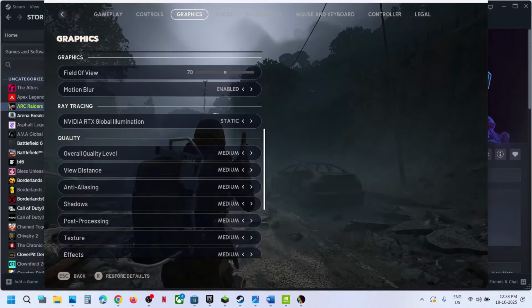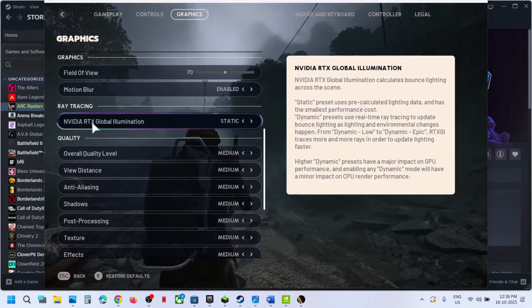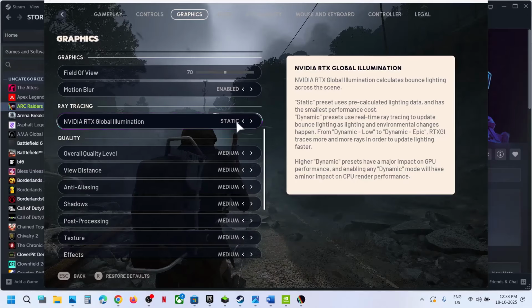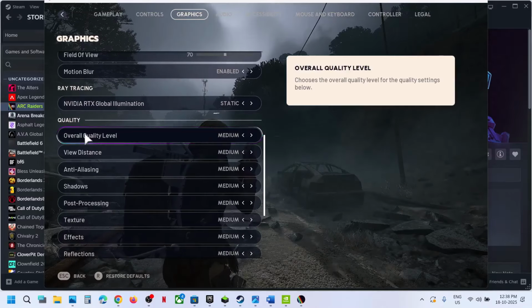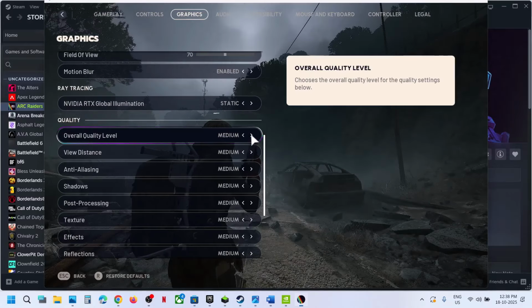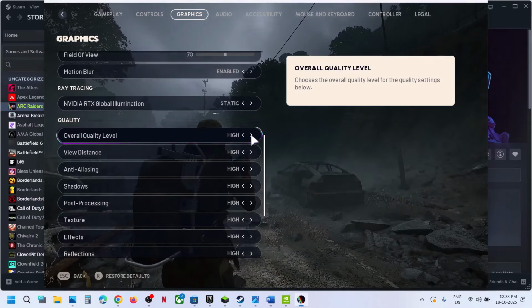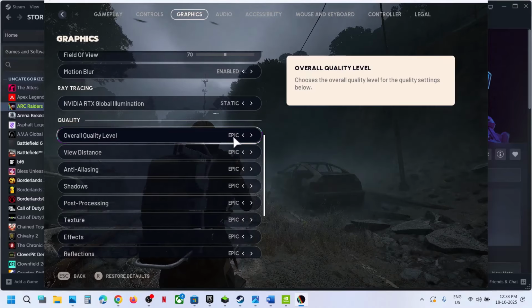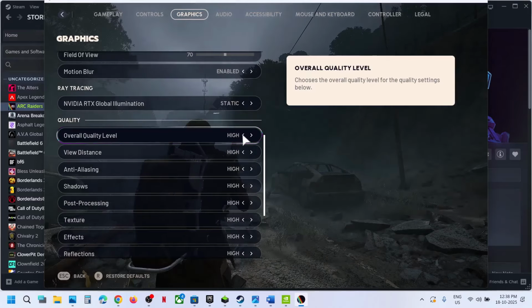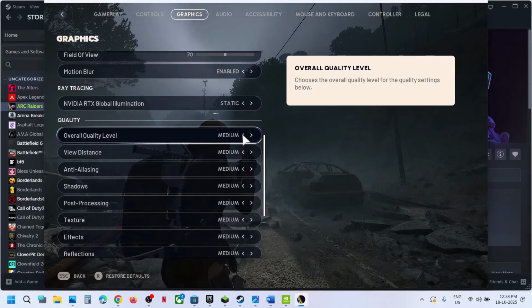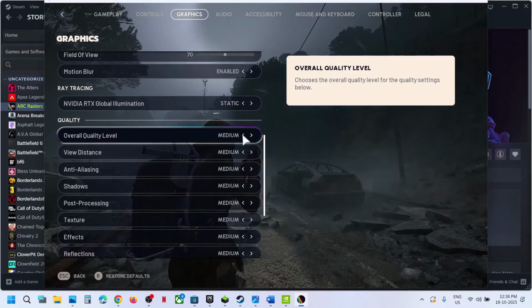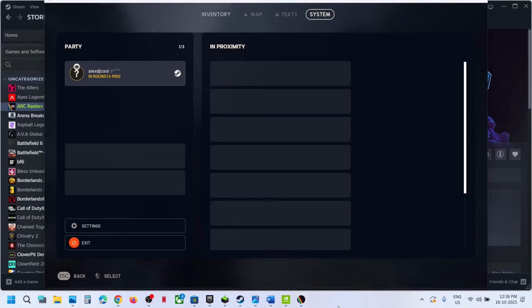Scroll down. So over here you can see Nvidia RTX Global Vision. You can set it to static over here. Overall quality level. Now, if this is set to like ultra, if this is set to epic, you can set it to high. You can even go for medium, and then now you can check the performance.